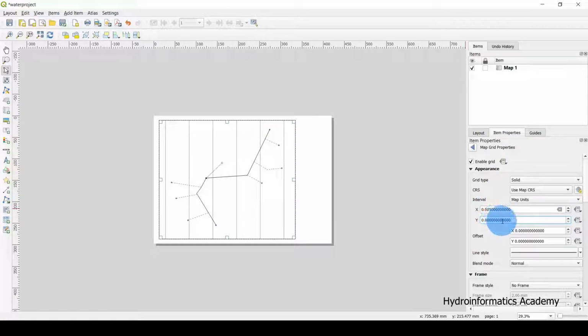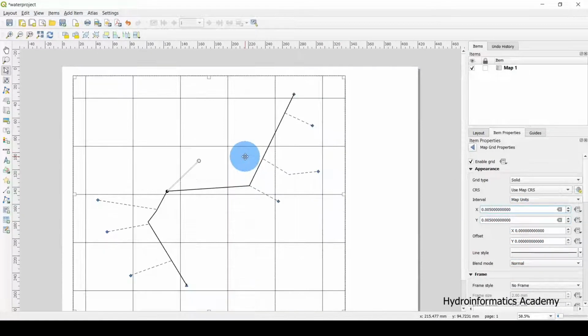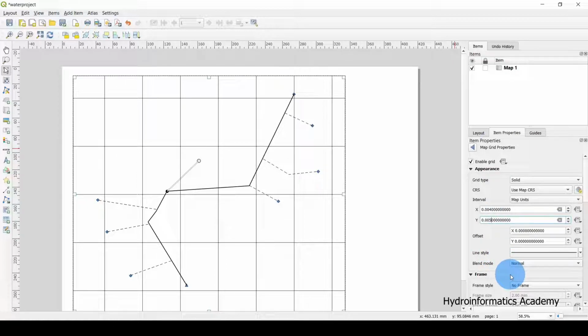So let's introduce the y direction. I need to introduce the same values. Let me put here 5. Okay, so at least now I have my grids. What if I play with them? Let me change it to 4 and see what I have. And again this one to 4.